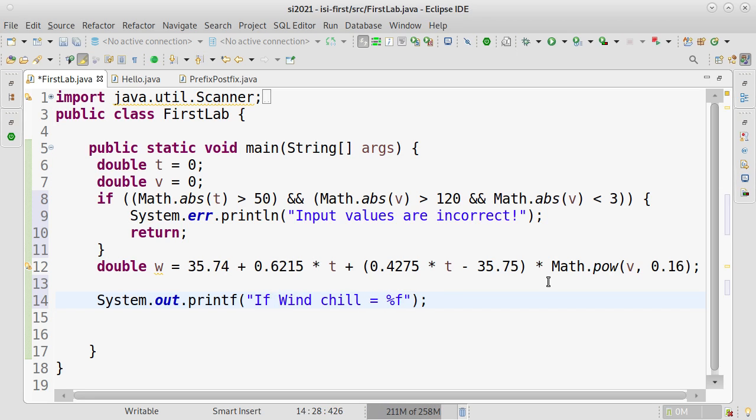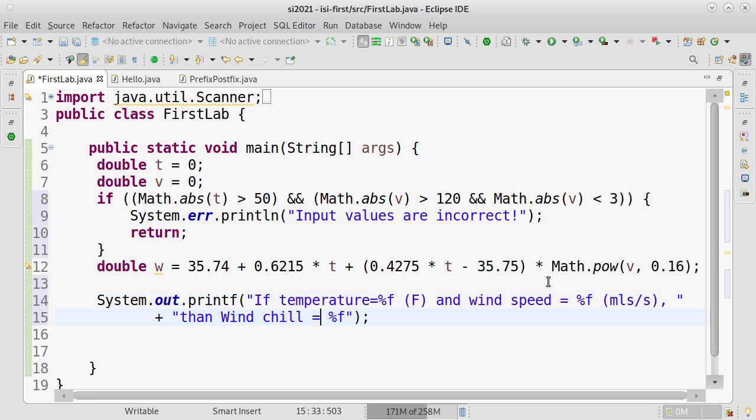If t equals and wind speed equals to, if temperature equals to, miles per second, then wind chill equals this value, yes, and move to next.